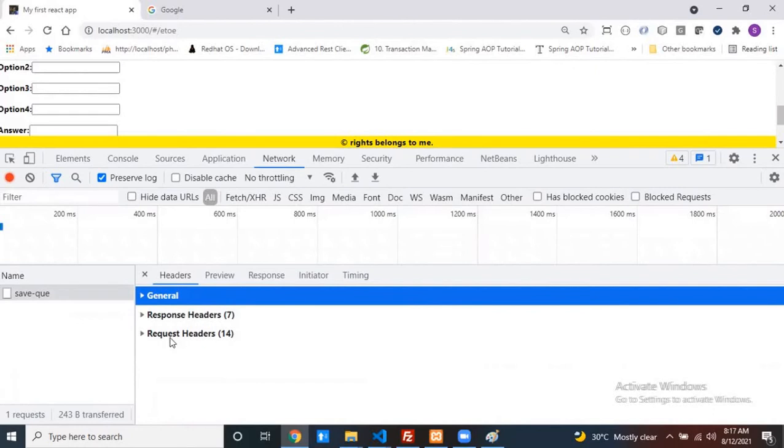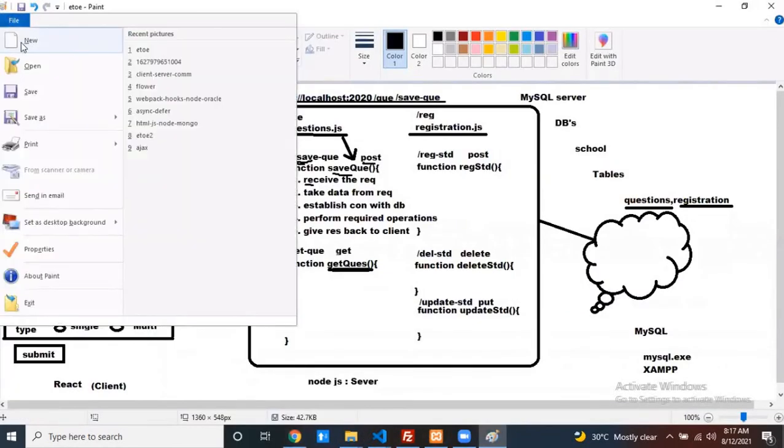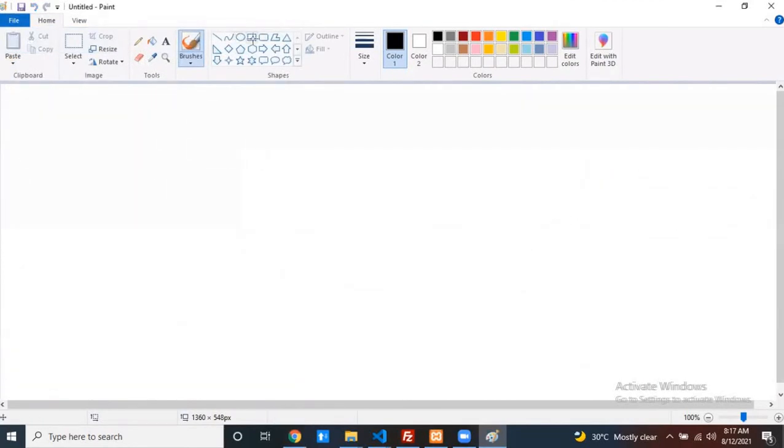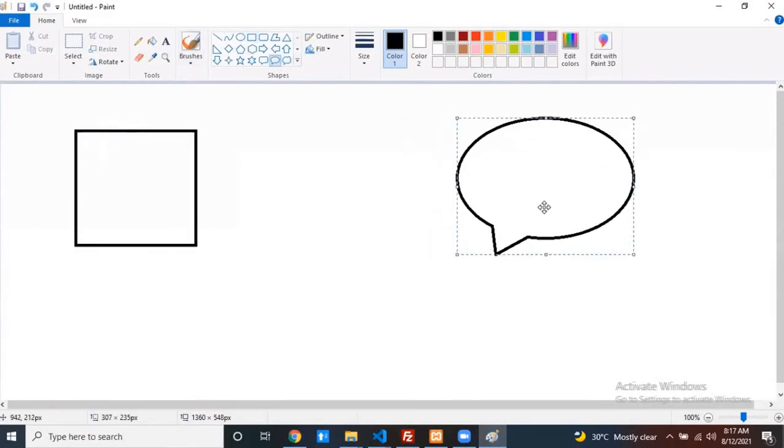Now this is the time to discuss headers. Okay, let's start. Open a new one. I have a client, and I have a server. This is my client and this is my server. A simple diagram. My client wants to communicate with the server. That we can call a request.